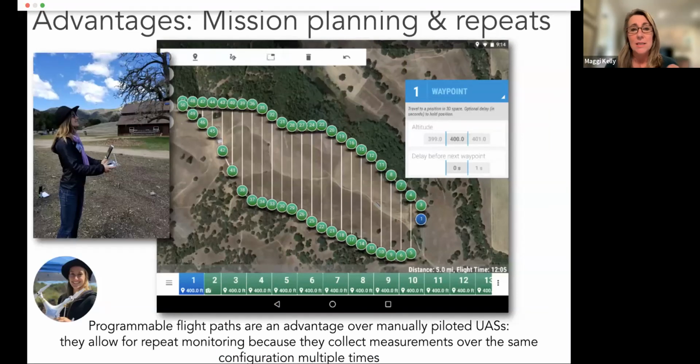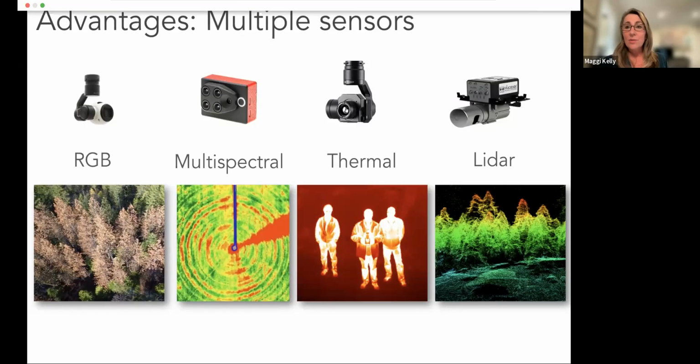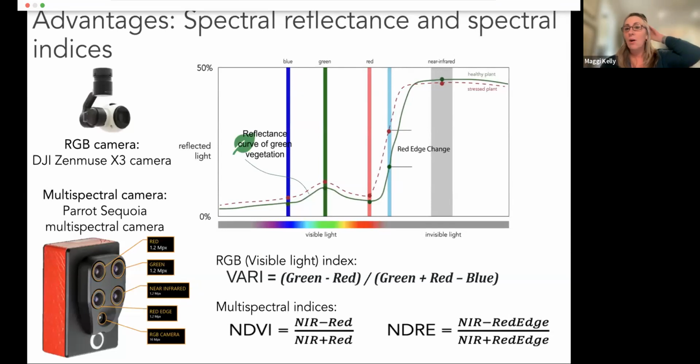The second advantage is that when you're flying drones, you're in control. You have mission planning software. You can decide how you want to fly. You can decide when you want to fly. You can create a flight plan that you can then repeat through a growing season or before and after an event, or all these sorts of things. Another advantage is the sensors on board drones. So not just an RGB camera, but also multispectral cameras or thermal cameras or lidar sensors. Another advantage is these indices that can be gleaned from the cameras.